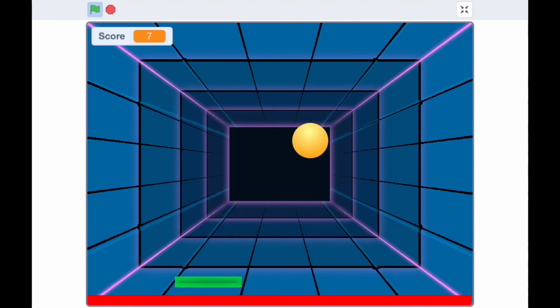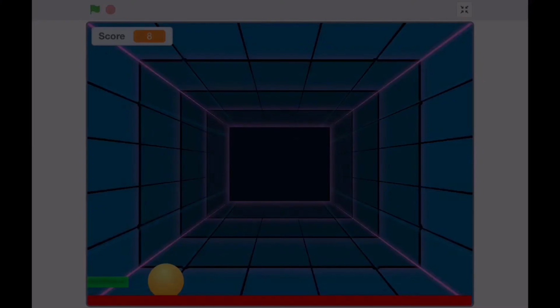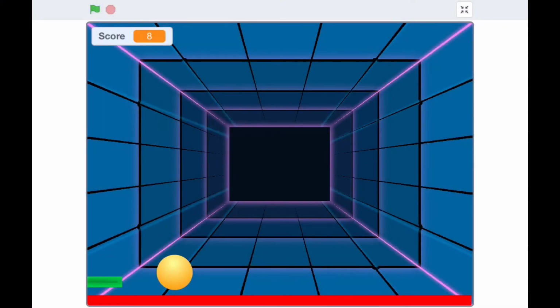Now as you can see, the ball is bouncing and our score is going up and the line stops all the actions. And then we press the flag to restart, just like this. But a few glitches were happening. First of all, our score isn't resetting and the ball doesn't bounce up. So we have to fix all of them.